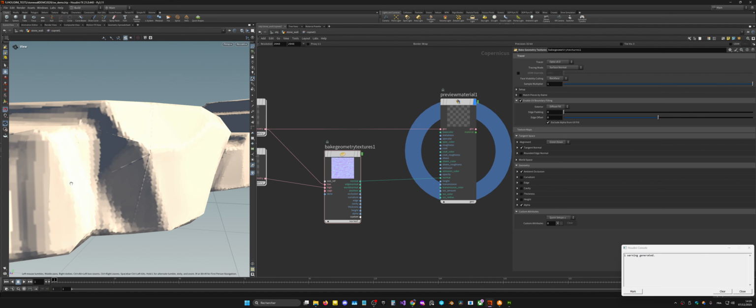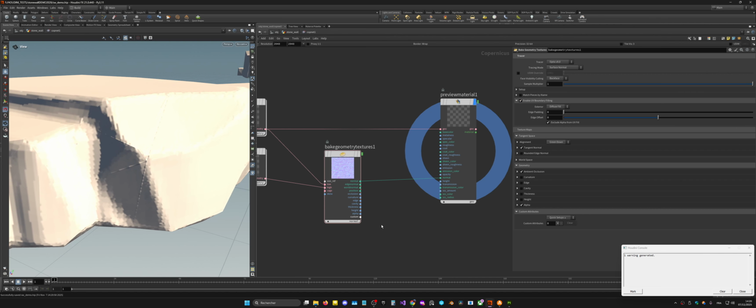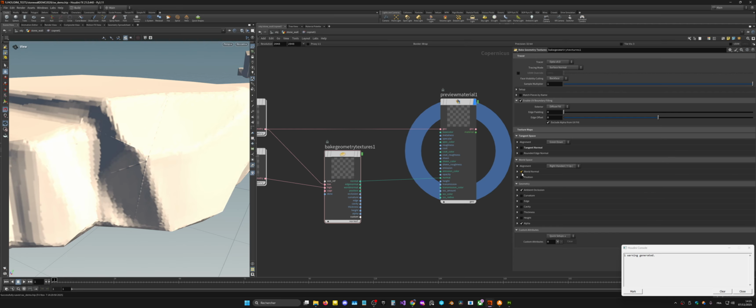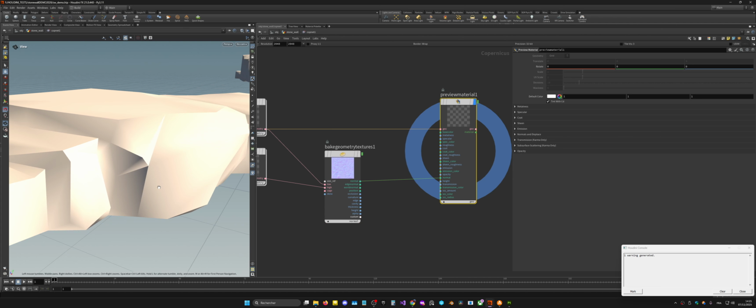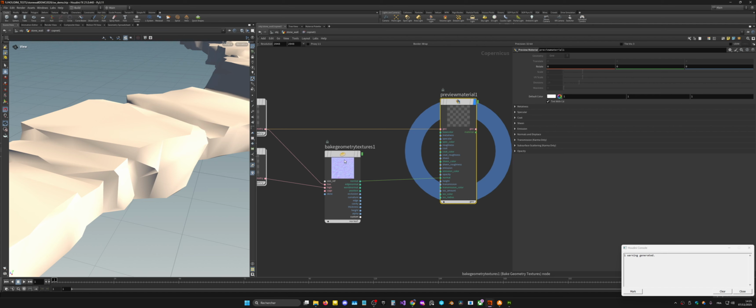Enabling it is a bit buggy for now. Sometimes I have to uncheck this, go as a world space normal eventually, and go back. And okay, as you can see, there's a refresh problem because the normal is good, but the preview material did not change.